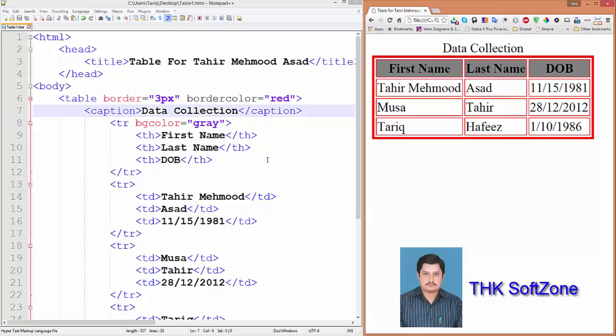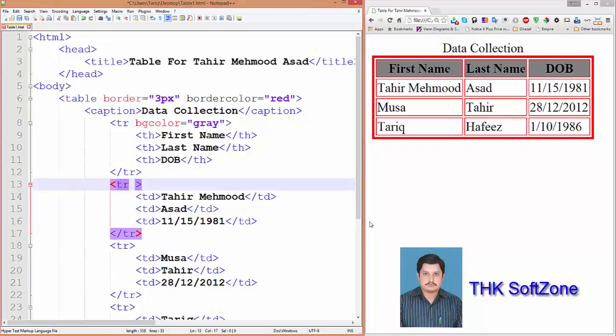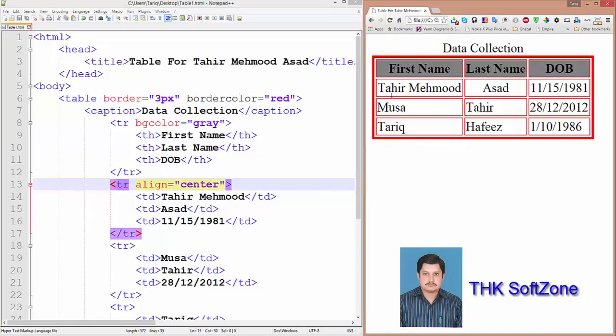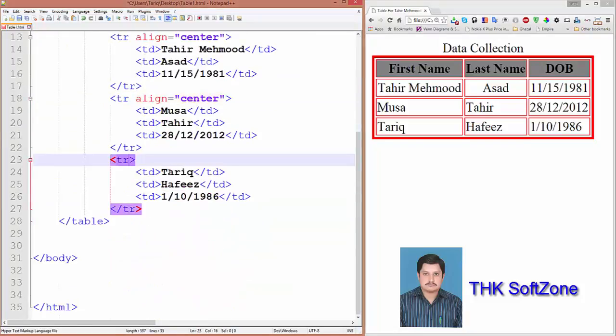In HTML, the th tag, table heading, already puts all data in the cell in the center, but the td tag, table data, does not set the position of data. Here use align equal center tag. All data is in the center in this row. Copy and paste for the next row and third row, save and reload.